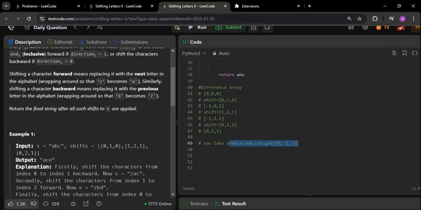That is, for each of the shifts, we are going to add the value there in the array, and then after processing all the shifts, we are going to do a prefix sum. This prefix sum will tell me for each character how many steps I need to move forward or backward. Okay, it is going to tell me that.